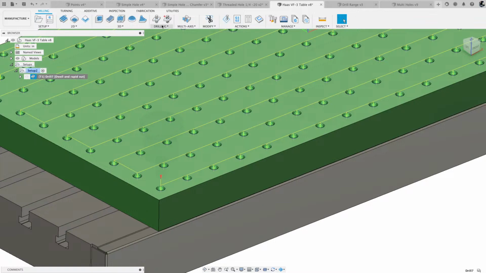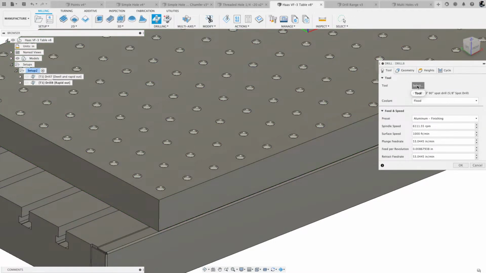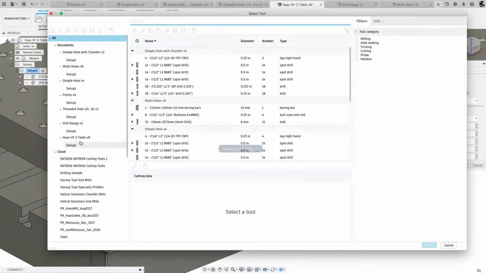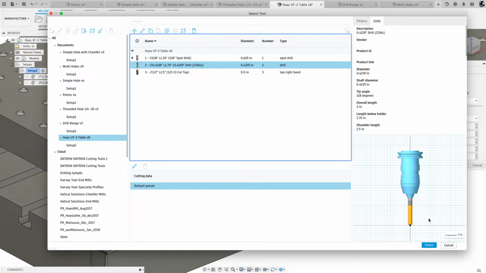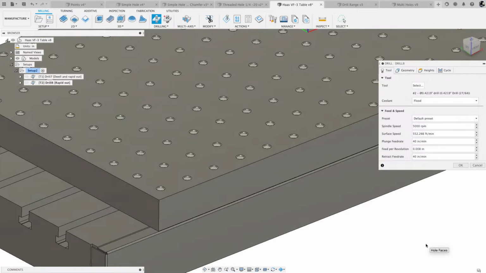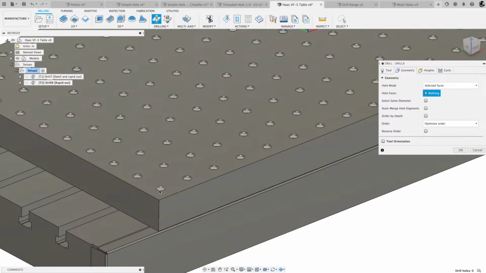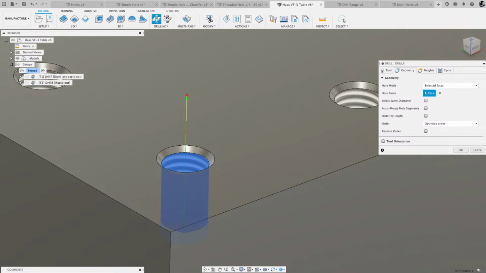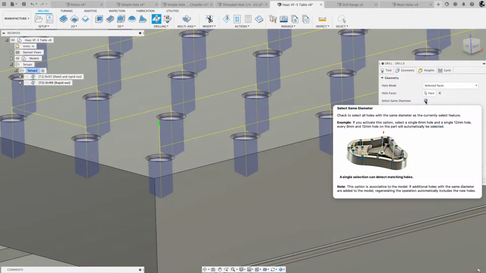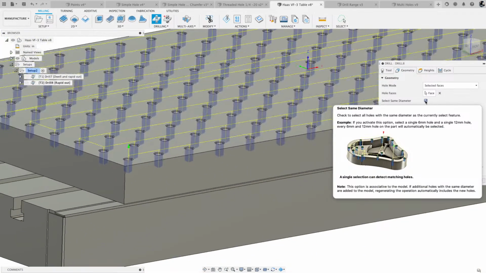So let's come here to drilling. We'll grab the next tool, which is going to be that 421 drill. That's a tap drill size for a 1/2-13 cut tap. If it's a roll tap, it's going to be a different size. All right, we're going to grab this cylinder here. I'm going to zoom in, grab that cylinder. I'm going to do auto merge hole segment so it projects to the top. And remember, select same diameter. It's going to grab all those holes.